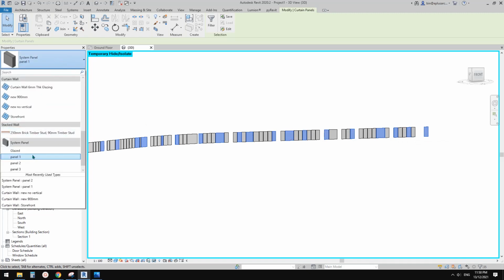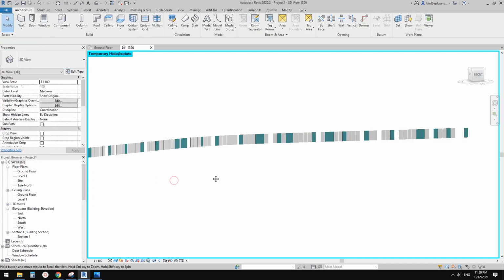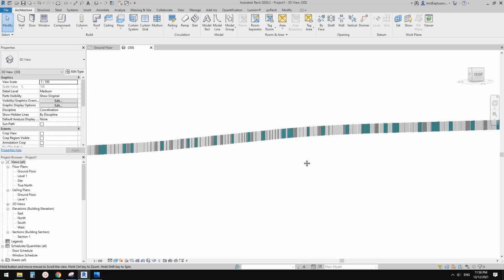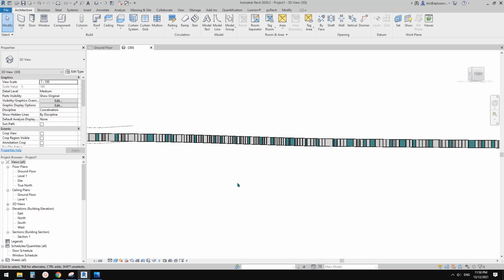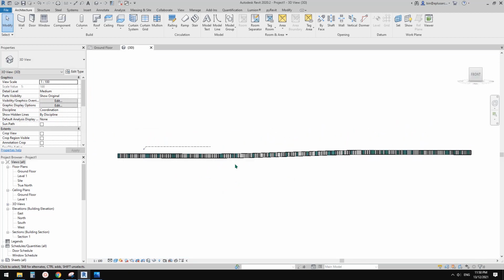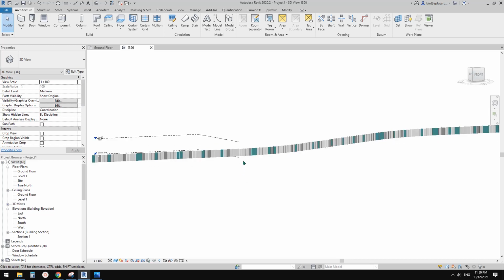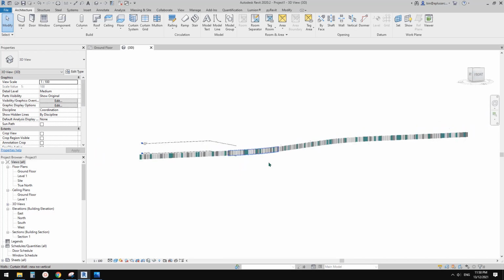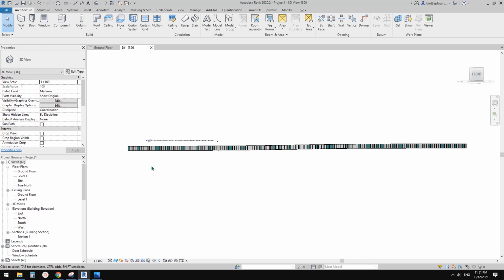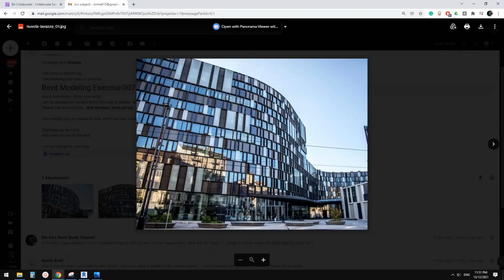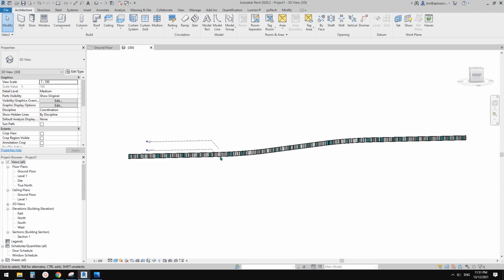So change this to panel 3. So now type HR. So now we have all these random panels. So yeah, we don't need Dynamo for this. So it's very simple. Okay, so now we have all the solid panels. So we can create this glazing part. Okay, so very simple.